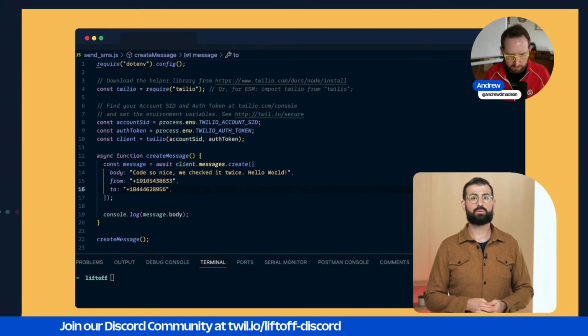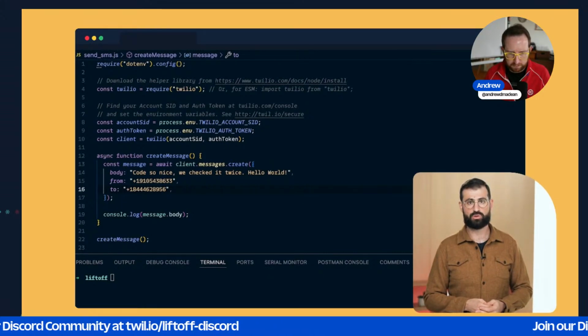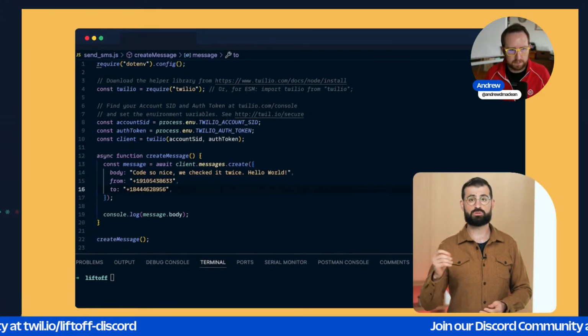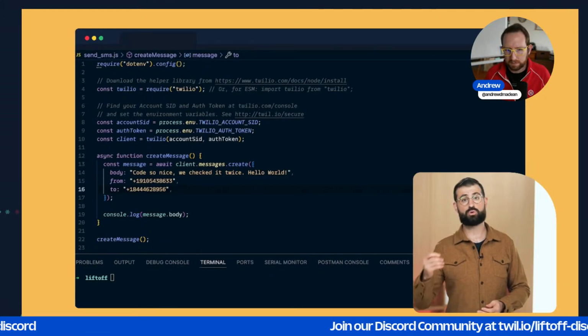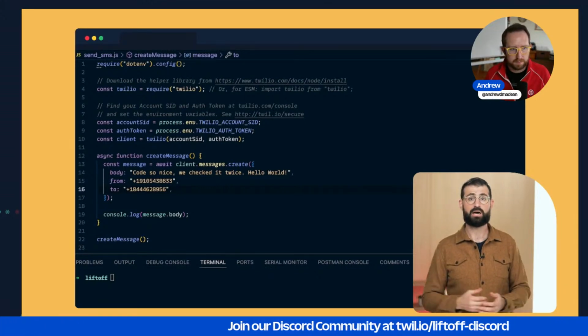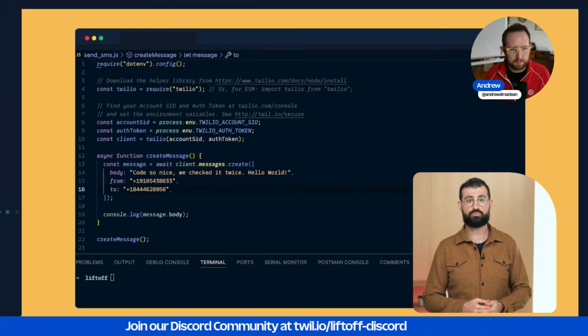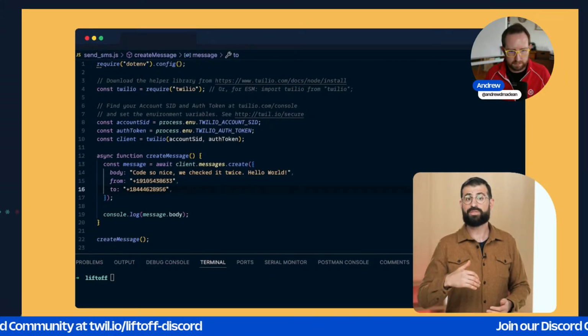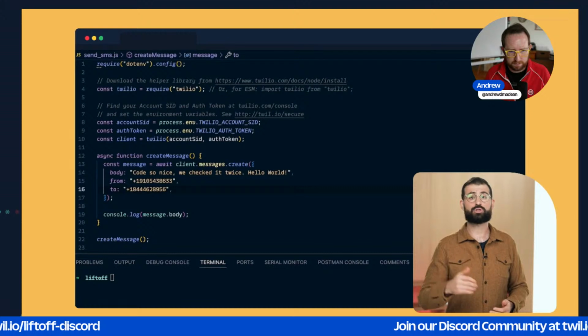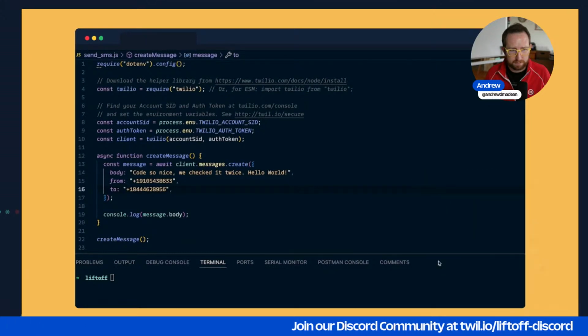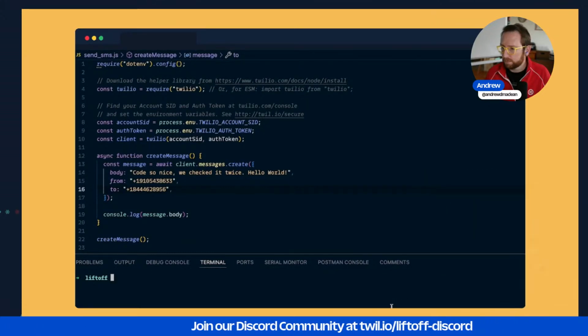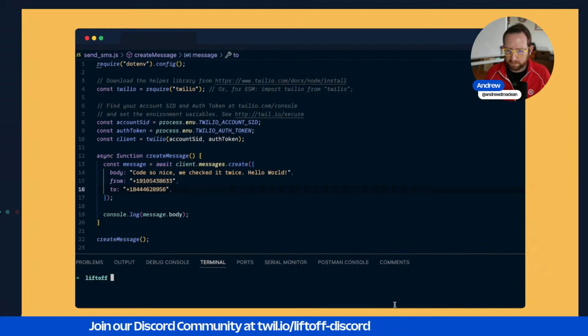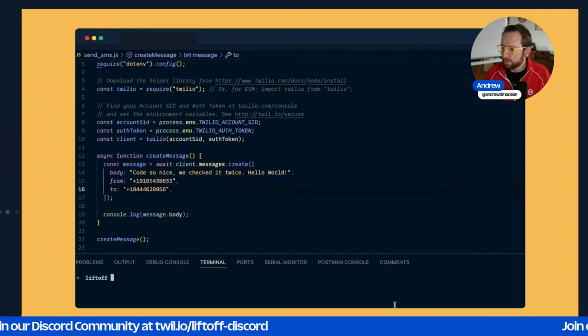The code we're writing will create a new instance of the message resource and send an HTTP post request to the message resource URI. In simple terms, our code will tell Twilio to create a new message. It will tell Twilio via HTTP post request what that message should look like and where it should be sent to. So when we hit save in our text editor and try to run this code from the command line, we should get a message on our phone saying, "Code so nice we checked it twice, hello world."